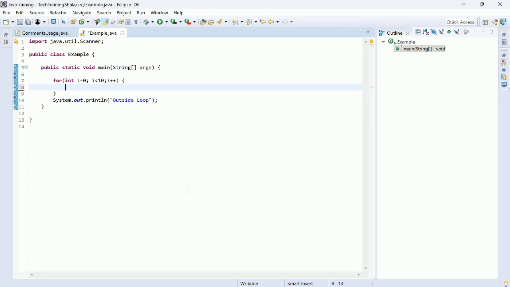Hello world, welcome to Java training, and in this video I am going to explain to you about the nested loop. So nested loops are basically one loop inside another loop.